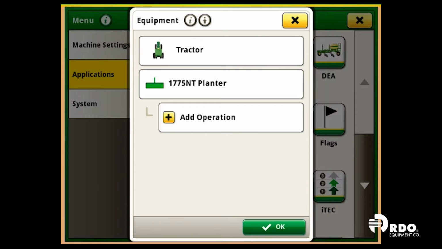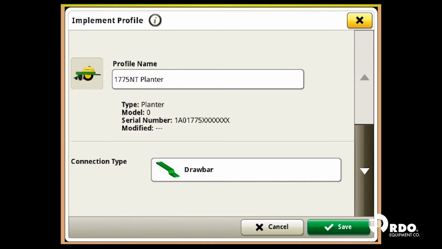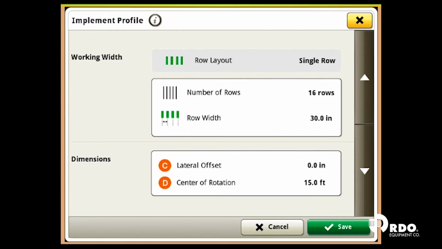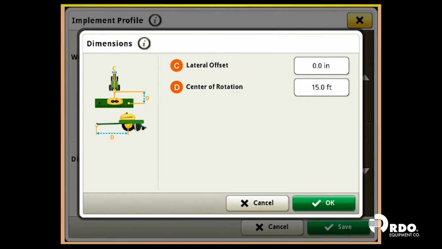From there, now we will go to the implement offsets. We will select on the planter. We will pick our connection type and we will scroll down. We will look at the dimensions, and you will see a lateral offset and a center of rotation offset. We will click on those. There's a picture on the left-hand side that represents what each of these are, and we will select OK.